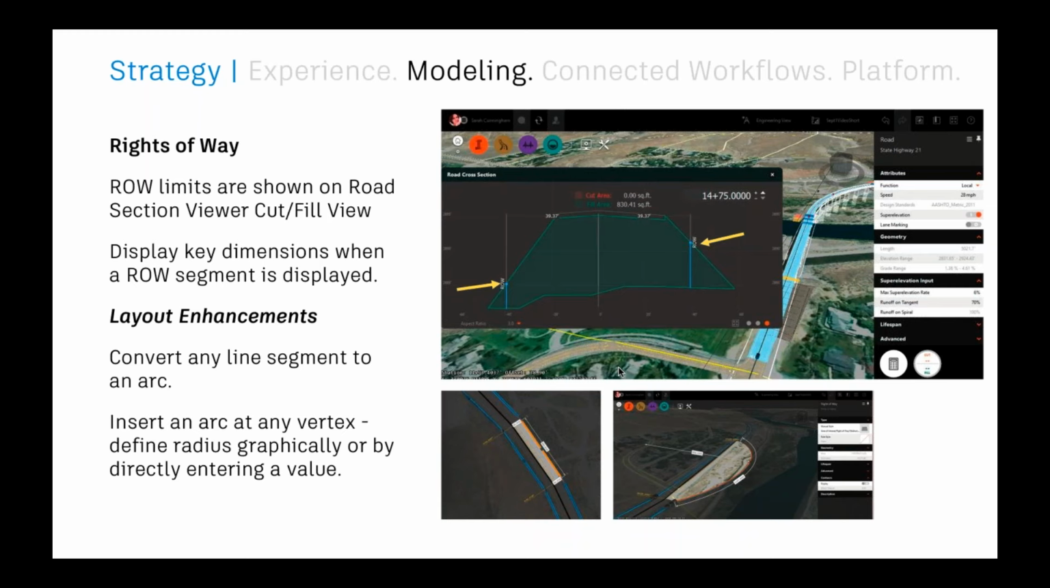There are also a couple of enhancements to the way you lay out a legal boundary, whether that's a right-of-way or a parcel or an easement. And those things relate to curved geometry or adding arcs. So you can convert any line segment on a legal boundary to an arc or add an arc at any vertex. These are good for editing workflows. If you need to change the shape of a legal boundary, you need to add an arc where there wasn't one before, you can now do that.